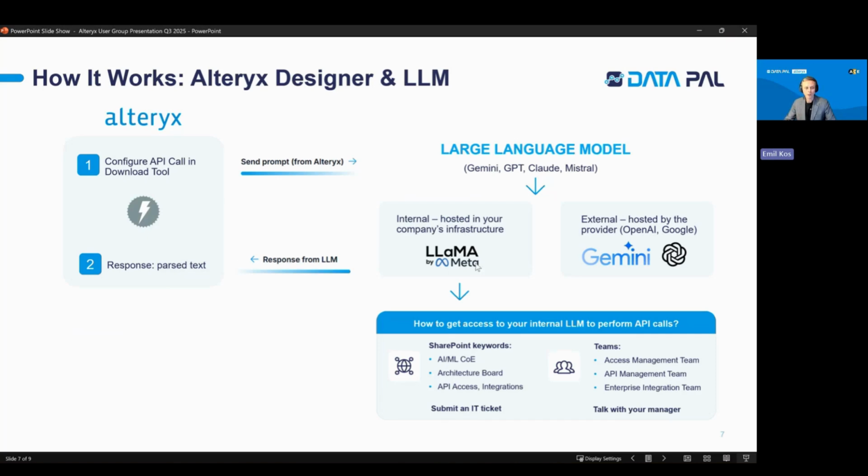And now, how do you get access to your internal LLM? If you don't know whom you should speak with, the easiest way is to submit an IT ticket or talk with your manager. But if that does not help, search for people related to AI or architecture, maybe access management or API teams. Tips like that will definitely help you along the way.